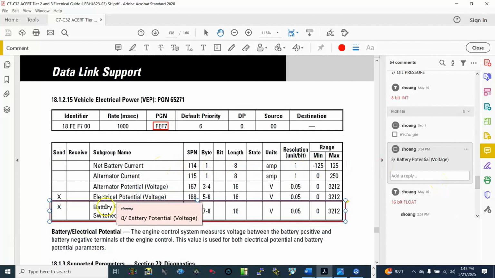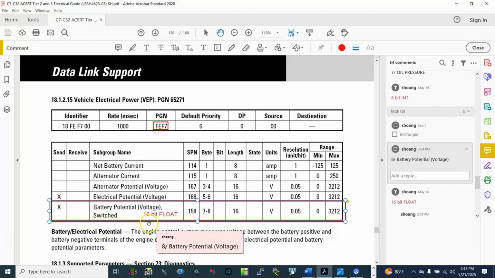And the last one is battery potential or voltage: 16-bit float data type, byte 7 and 8, length 16, unit volt, resolution 0.05, min 0, identifier 18FEF700. Now let's go over what we need to enter to the Excel sheet for DM1, SPN, and FMI also.